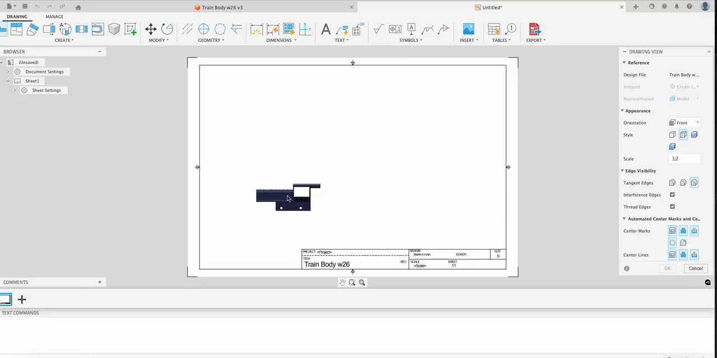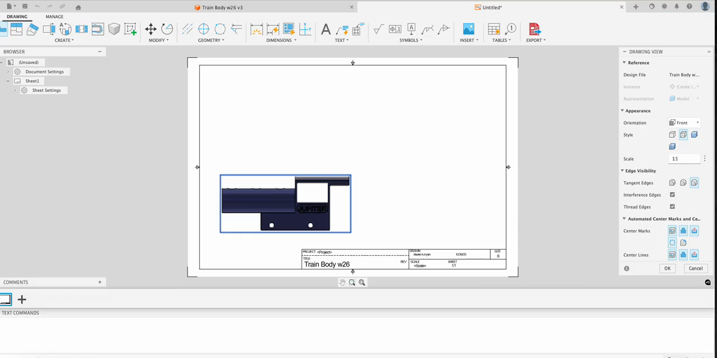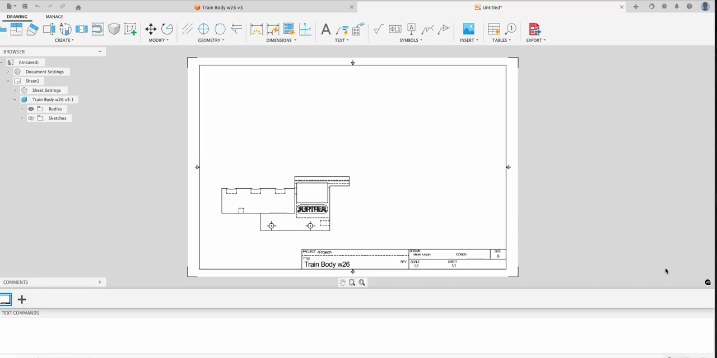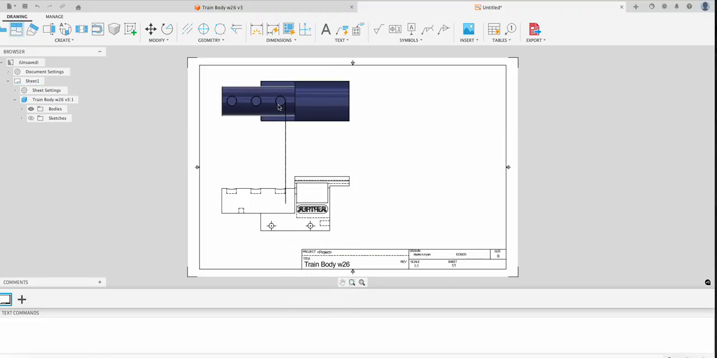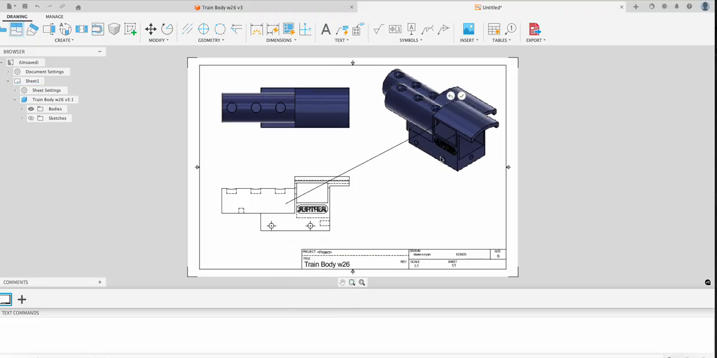Okay, so we'll go ahead and click the train in the bottom left quadrant. I'm going to make this a little larger and do 1 to 1. Click OK. Then we're going to do a projected view, go straight up, to the right, and down.